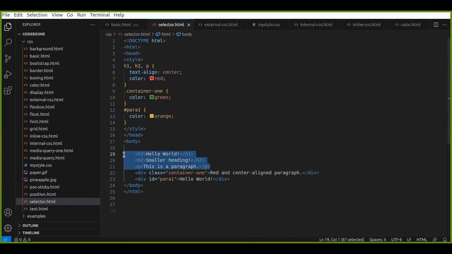And the second thing I told you about is the class name and ID name. container1 is the class name of the HTML element, and para1 is the ID name of the HTML element. When you mention a class name, it should be written with a dot. When it comes to the ID name, we need to specify it with a hash. So container1 will apply the green color and para1 will apply this orange color.